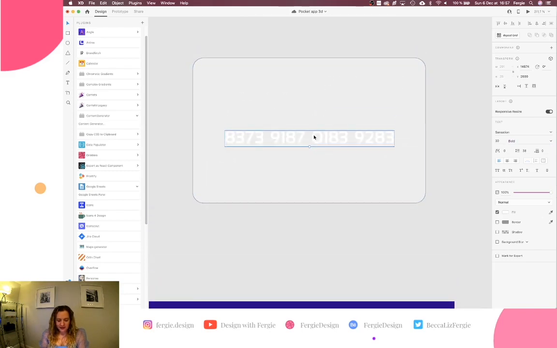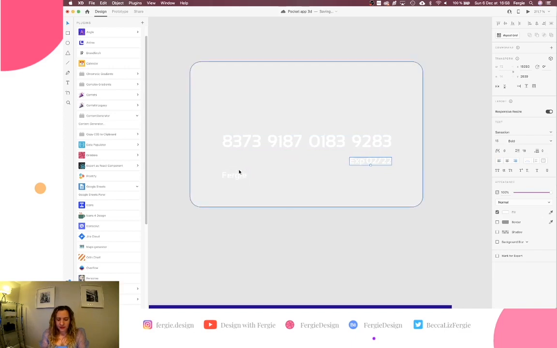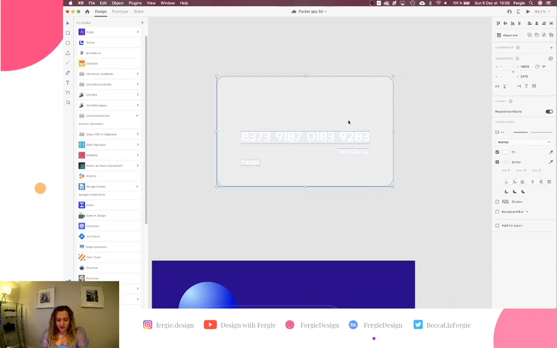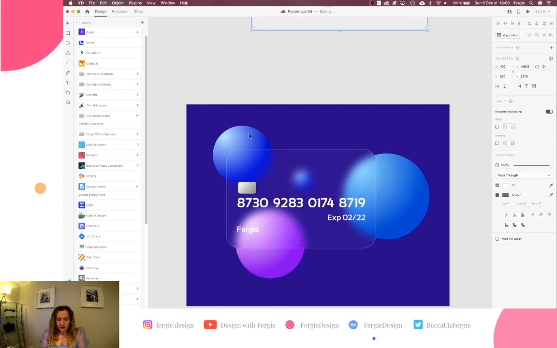Next thing I'm going to do is add an expiry, and that can be somewhat smaller because it's not the main piece of information on the card. So expiry 0222, and then I'm going to just add a name. Oops, let's left align first, keeps everything neat and tidy. Not too worried about spacing on this because it's just a graphic. And the next thing I'm going to do, let's just group those together, is create these circles.